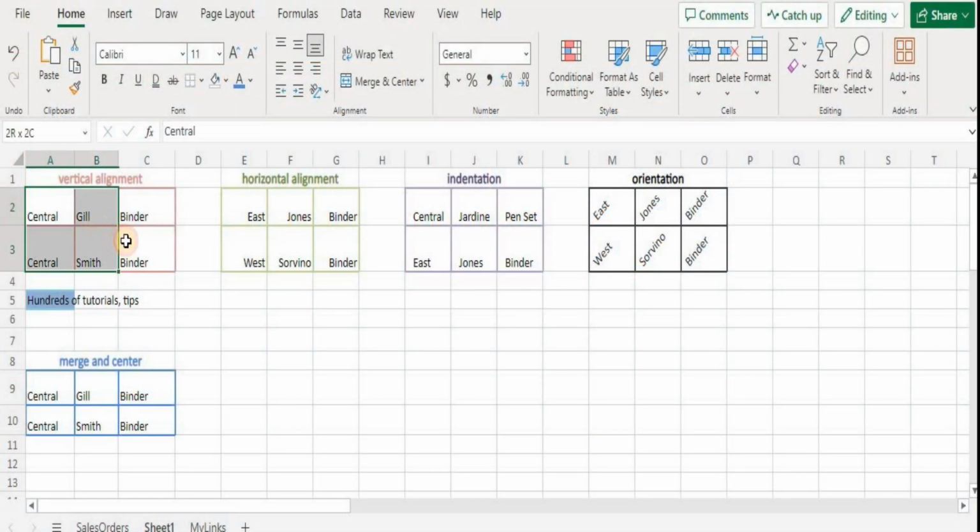Select the cell or range of cells that contains the data that you want to reposition. Go to the Home tab, in the Alignment group. To change the vertical alignment of cell contents, click Top Align button, Middle Align button, or Bottom Align.